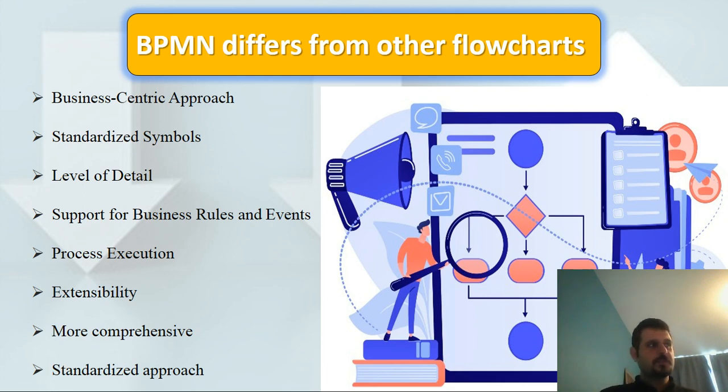But what's the difference between BPMN and flowchart? BPMN is a business-centric approach. As you can understand from the name, business process modeling and notation, it's talking about the business, about business processes, and we want to model the business processes, with standard symbols and levels of detail.